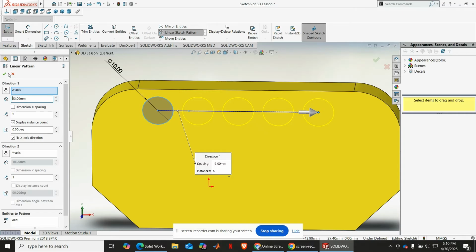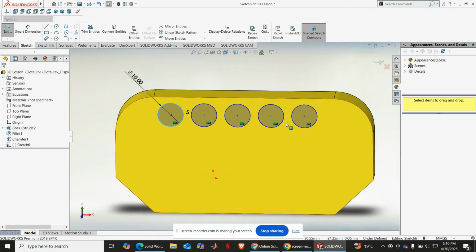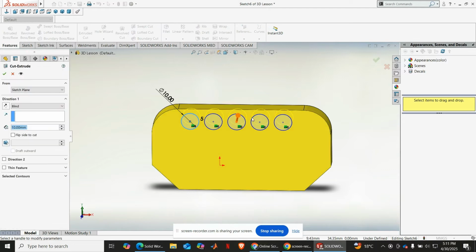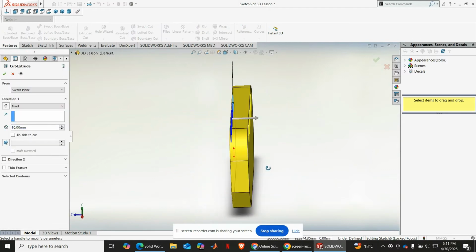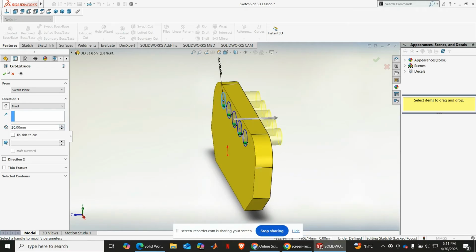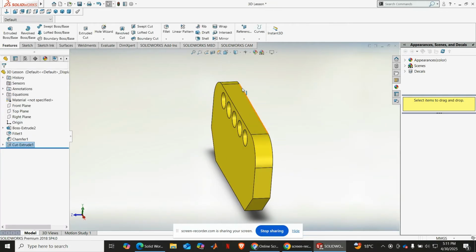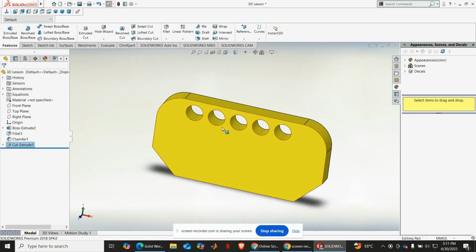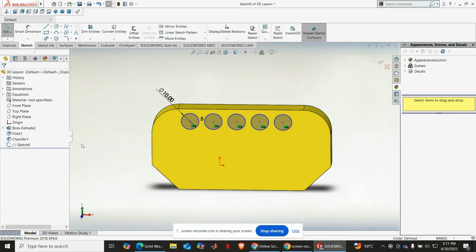Yeah, so I have my 5 holes, I mean my 5 circles in 2 dimensional feature, and then I can come to extrude, say extrude cut. Okay, so I can add more value here to be sure that's the hole, then check. So you see you have your 5 holes linear patterned in the 2D drawing, then extruded cut. But let's say Control Z, Control Z, Control Z again.